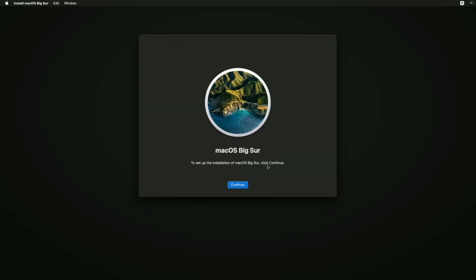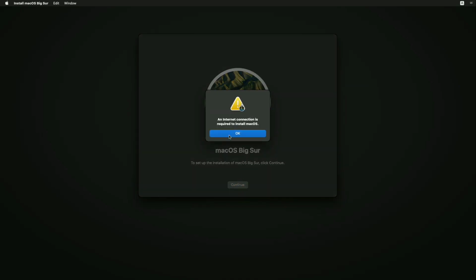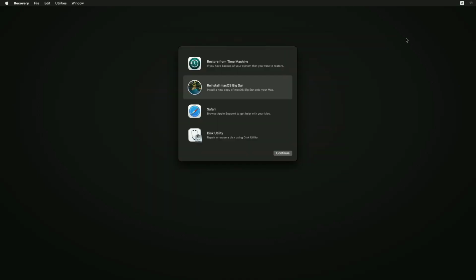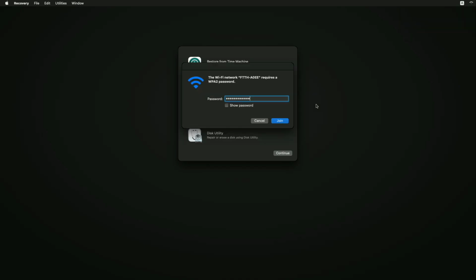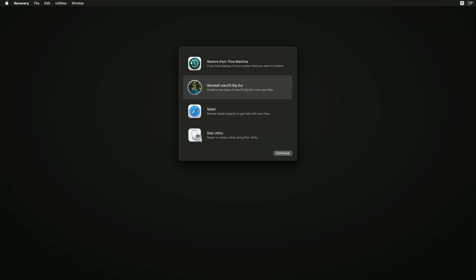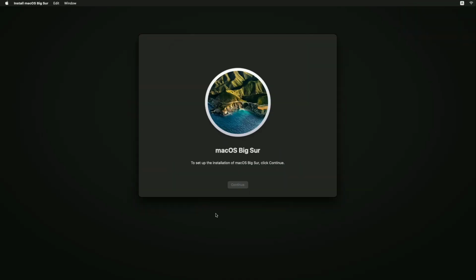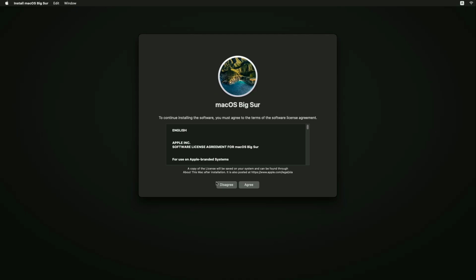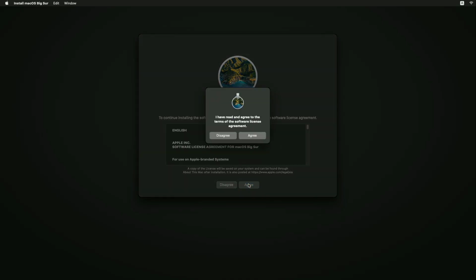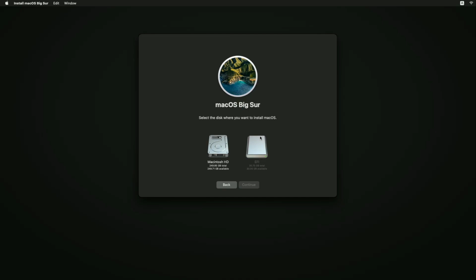Now, clicking on Continue will prompt a box saying an internet connection is required to install macOS. Click on OK, and connect to Ethernet or Wi-Fi. You can also use a USB router if both the options are unavailable. After connecting to the internet, click on Continue and proceed with the installer. Select Hackintosh HD and click on Continue.